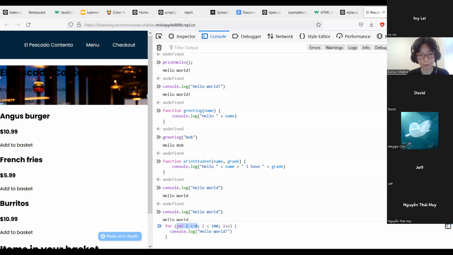Okay, wait, I'm going to explain each part of the syntax. So var i equals 0 means that we're declaring a variable called i and setting it to 0. That's the initial value of i. And while i is smaller than 100, i is going to increment. So i++ basically means i += 1. It's going to take the value of i and add 1 to it. It's going to increment it. So the next iteration, it's going to be 1, 2, 3, 4, 5, and so on until it reaches 100.